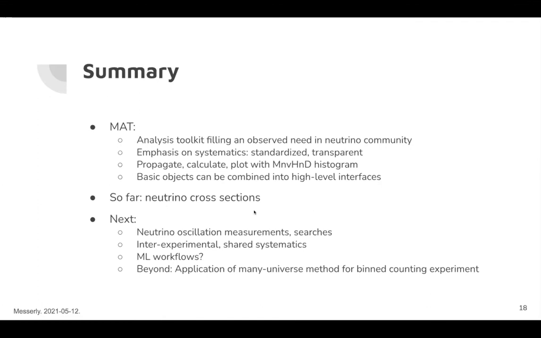And what's next? There are a lot of places that we're wondering about going next. There's absolutely no reason this couldn't be applied to neutrino oscillation measurements and fits, and any particle searches. One of the exciting things that we're considering is inter-experimental shared systematics. So any experiment on the NuMI beamline can in principle share the flux systematics. And so this is something that would make comparison across experiments very, very interesting.